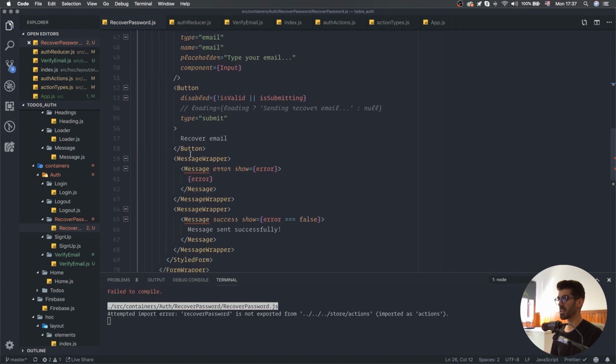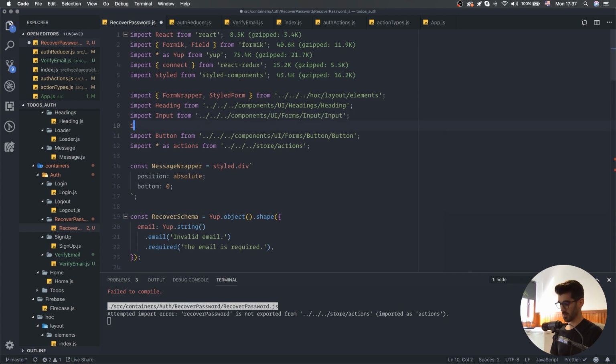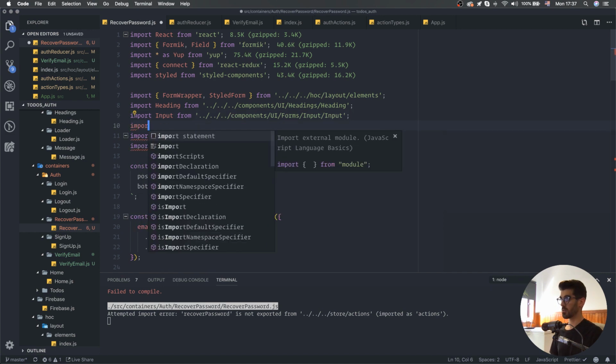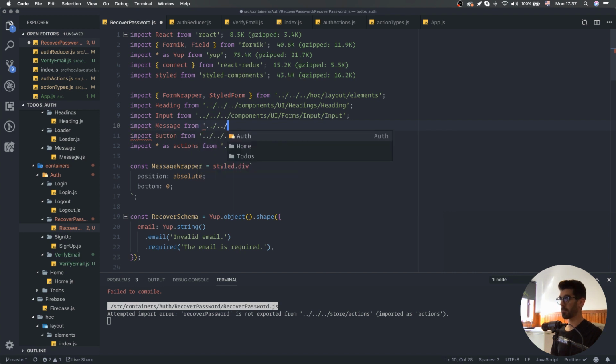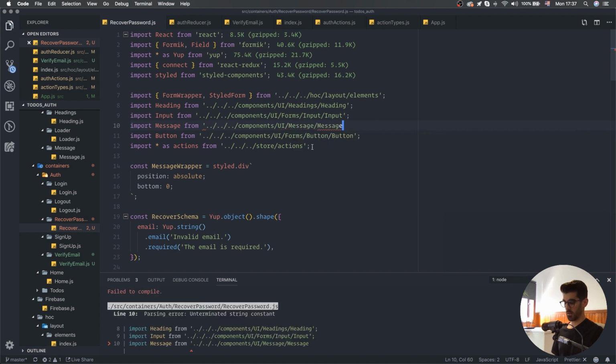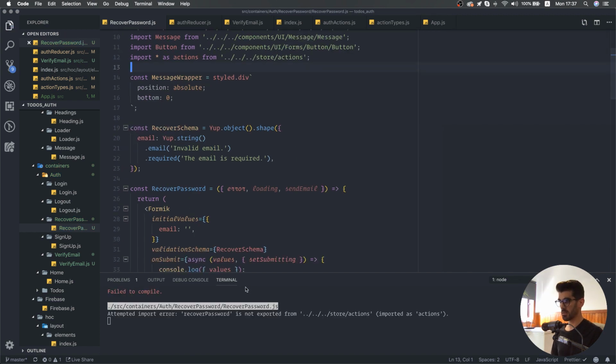We need to import our message component, right? Because it's already complaining. We didn't import it. So import message from components UI message/message. Okay. And let's see if everything is okay.